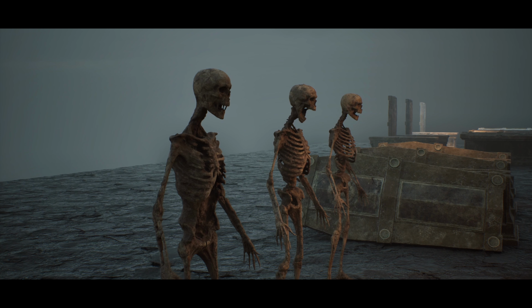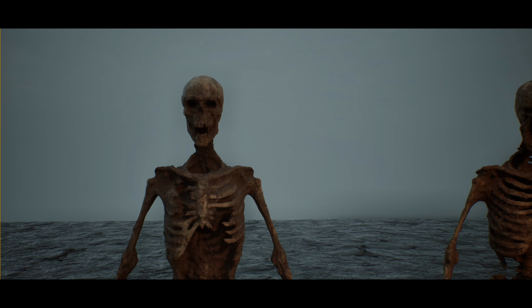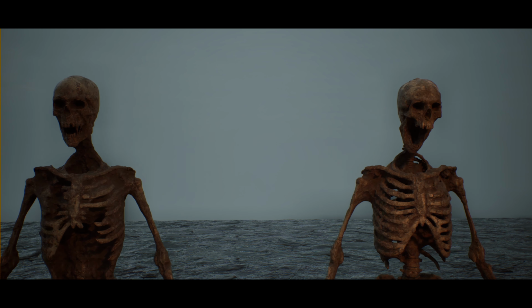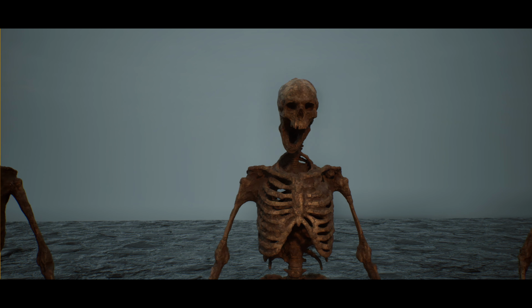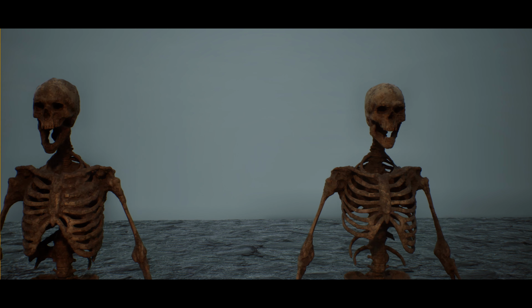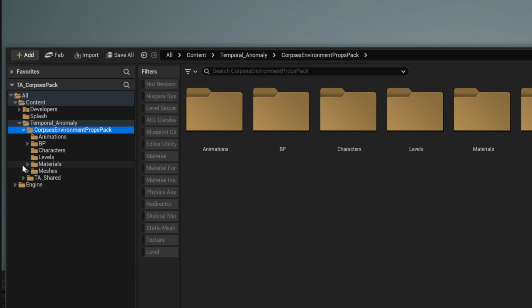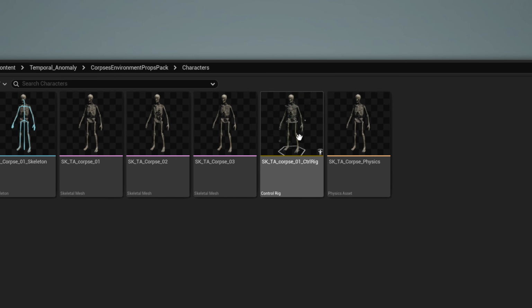And lastly, we have these characters. All of the poses in the pack come from these 3 main corpses. We have one that still has some meat, another that's mostly skeleton but with a bit of flesh left, and a third one that is almost entirely bones. All 3 share the same skeleton, physics asset, and control rig. You can find them all in the characters folder under Corpses Environment Props Pack.